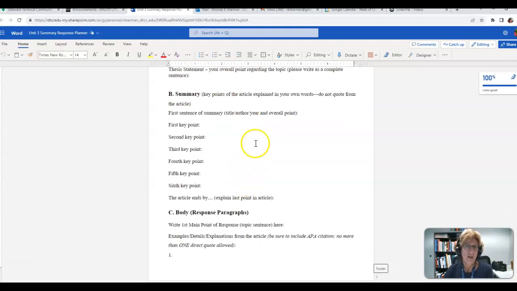The next section of your paper will be a summary of the text that I assigned. So you're going to start that paragraph out with a full sentence that completely identifies the article and its overall point. Your reading this week on summary writing will help you there. Please write this out fully.